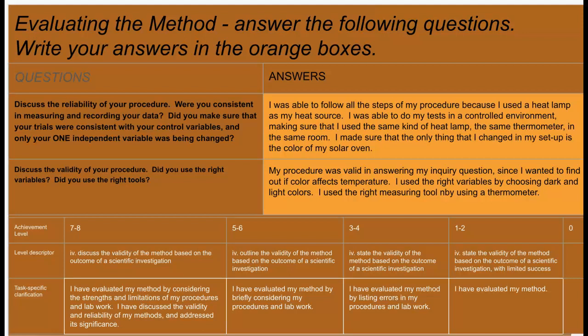So this is where everything worked out with my procedure. So here's my answer. I was able to follow all the steps of my procedure because I used a heat lamp as my heat source. I was able to do my tests in a controlled environment, making sure that I used the same kind of heat lamp, the same thermometer in the same room. I made sure that the only thing that I changed in my setup is the color of my solar oven.